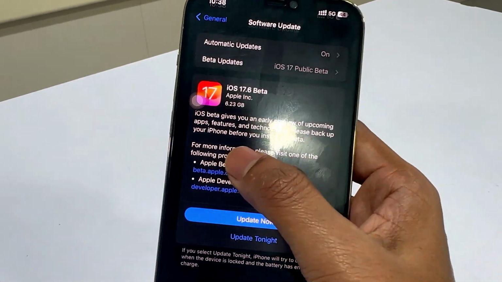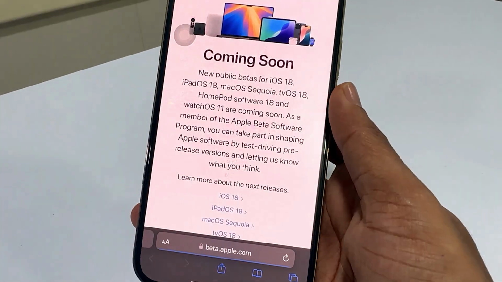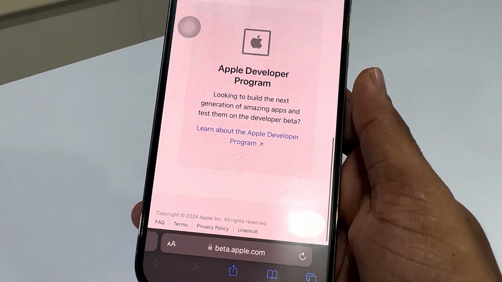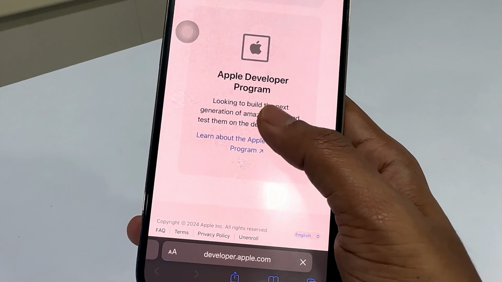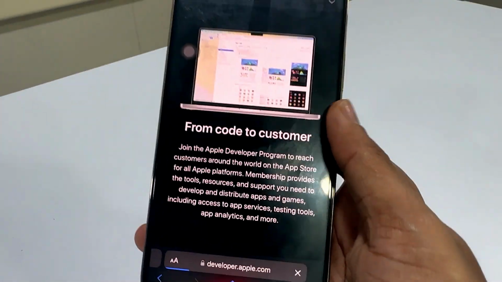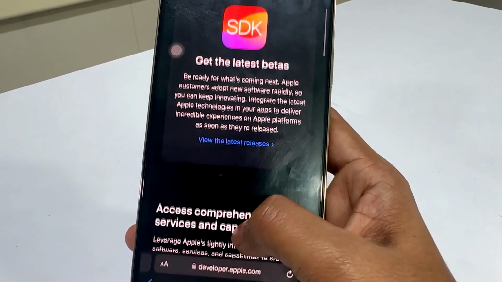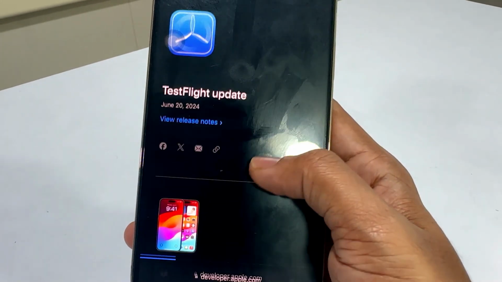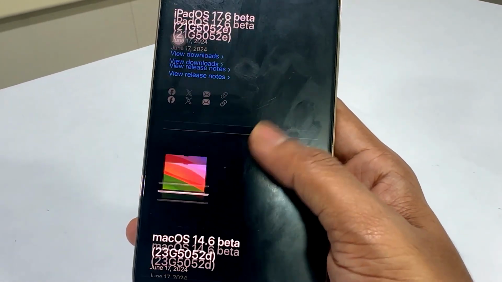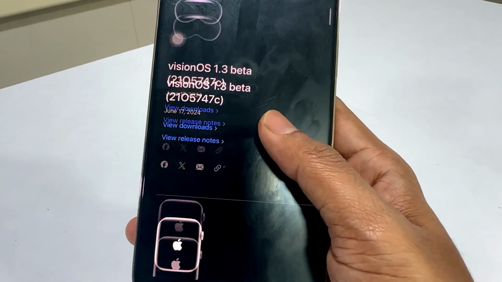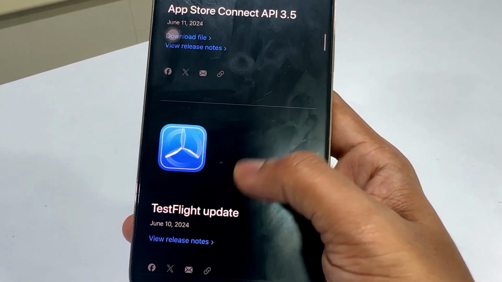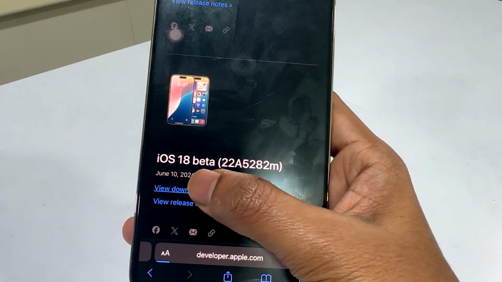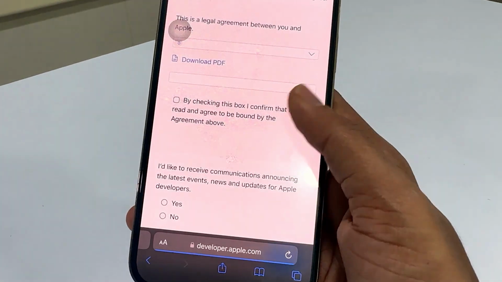To enable the iOS 18 update here, open again with the Safari browser, beta.apple.com, and find the Apple Developer Program. Then click Learn about Apple Developer Program. Now we can see the latest release updates here. Open it and find iOS 18. After you find iOS 18, click View Downloads.